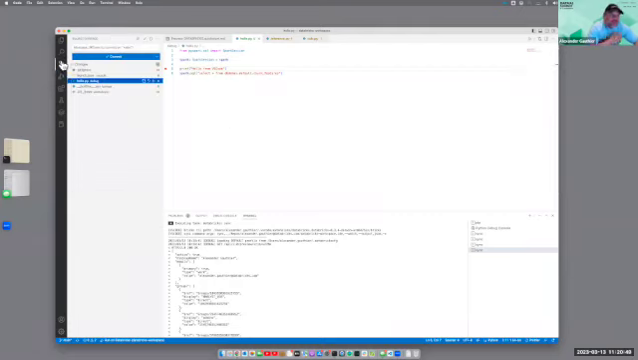So go back to source control integration. So there's two things here. Project. Hold on.